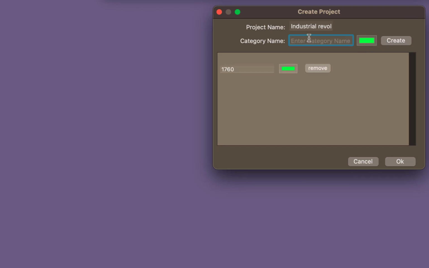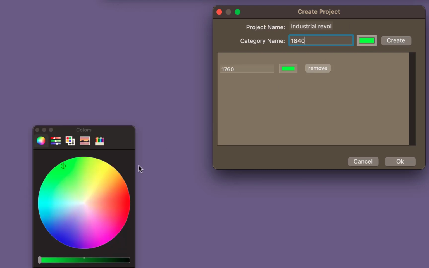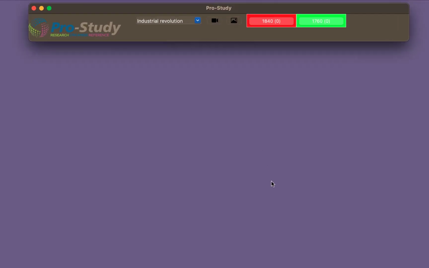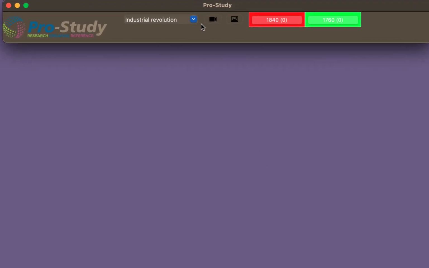And let's do another category. Let's do when it roughly ended, about 1840. And again, choose a colour. And there we go, ready to go. Don't forget to select Create to add it in the middle. Now click OK. Now I can start working on different categories.